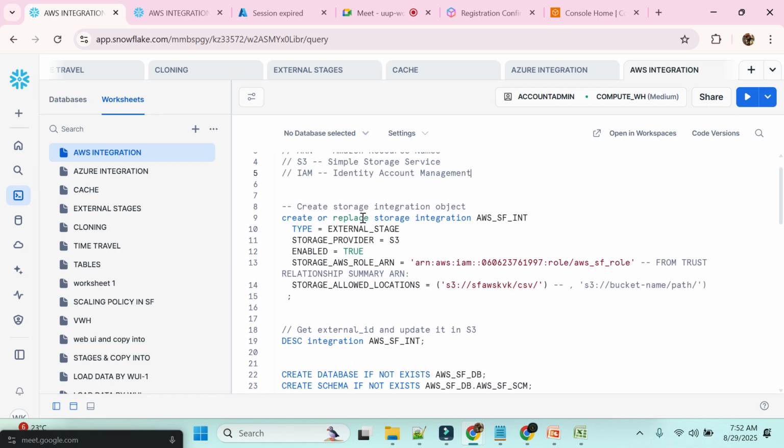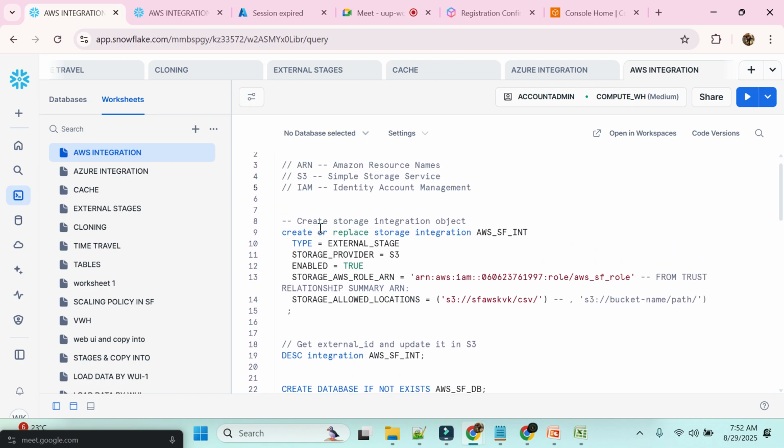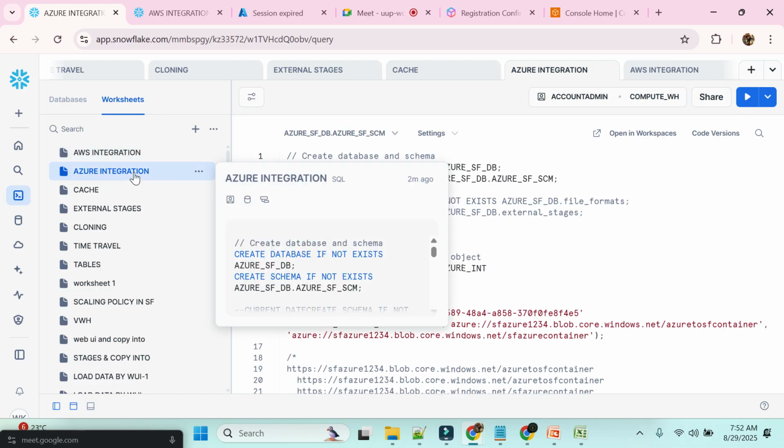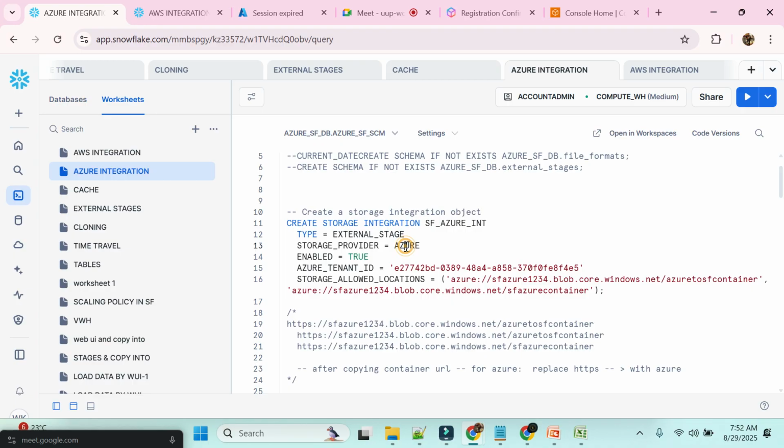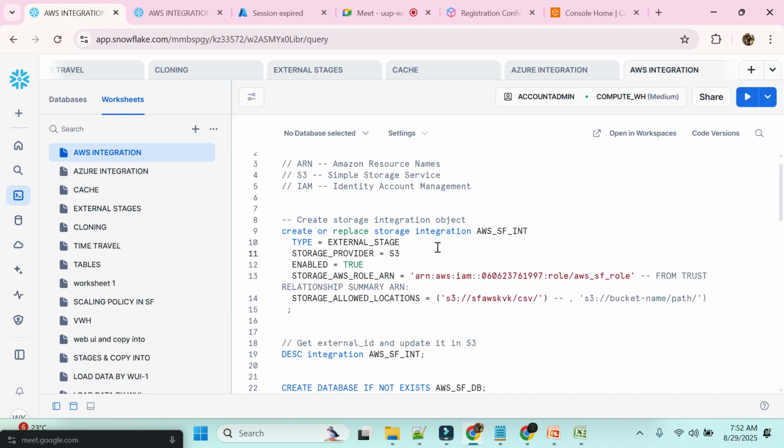Again, how to create the storage integration? Create storage integration, name. Type is external stage. Storage provider: in Azure we mention Azure, but here it is S3. Okay, everything is the same.